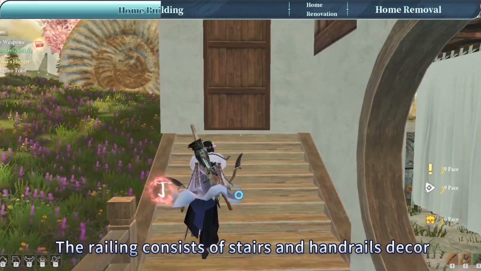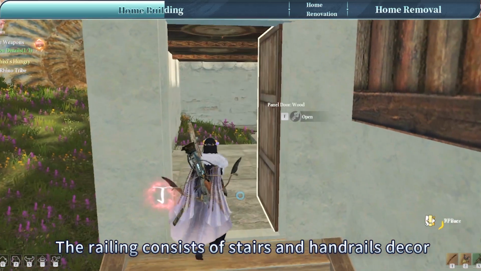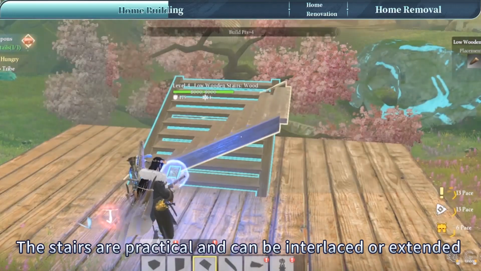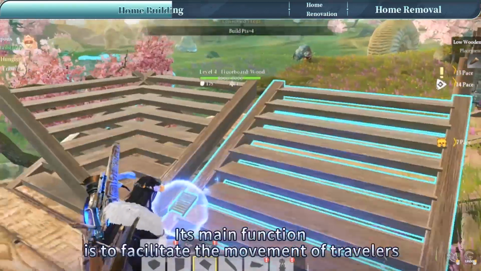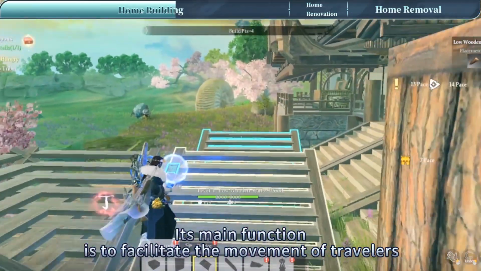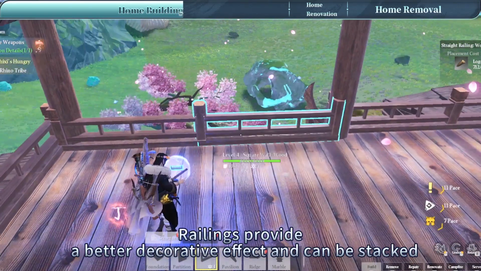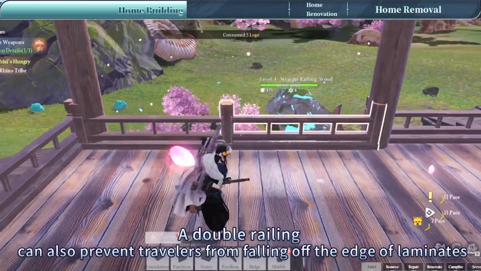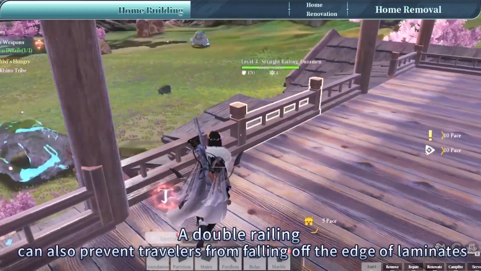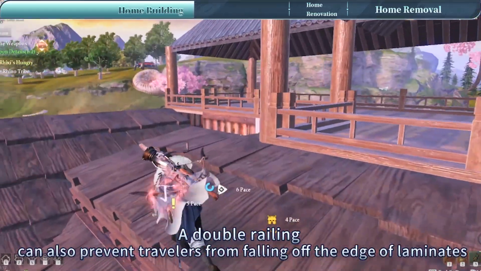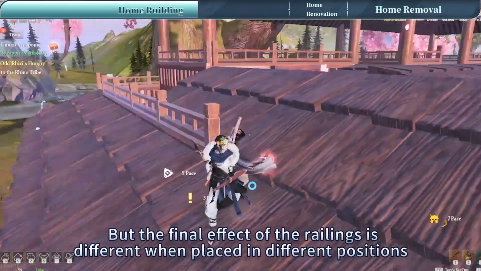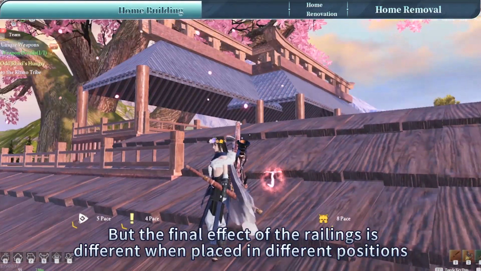The railing consists of stairs and handrails decor. The stairs are practical and can be interlaced or extended. Its main function is to facilitate the movement of travelers. Railings provide a better decorative effect and can be stacked. A double railing can also prevent travelers from falling off the edge of laminates, but the final effect of the railings is different when placed in different positions.